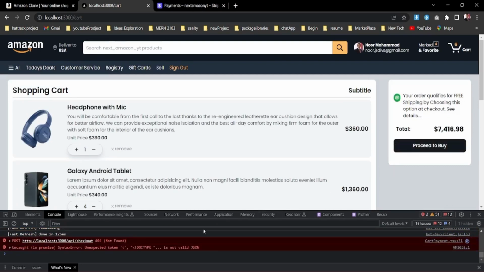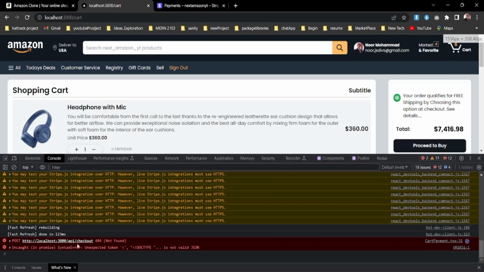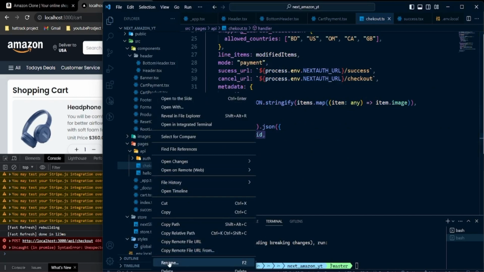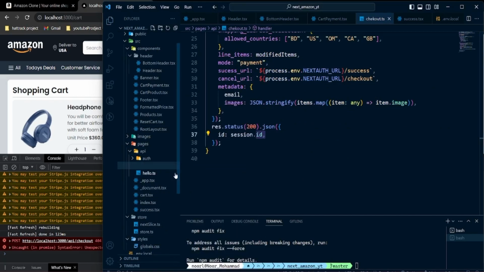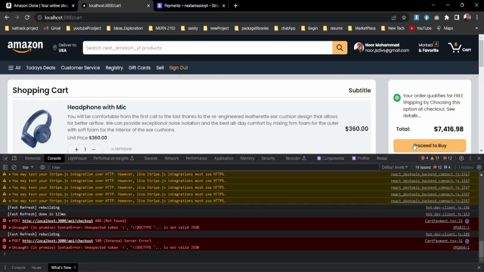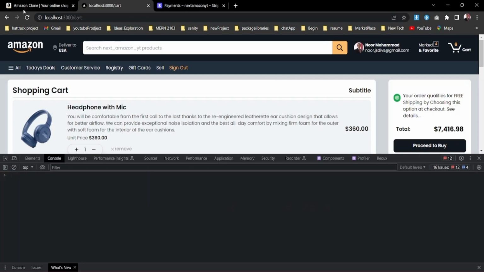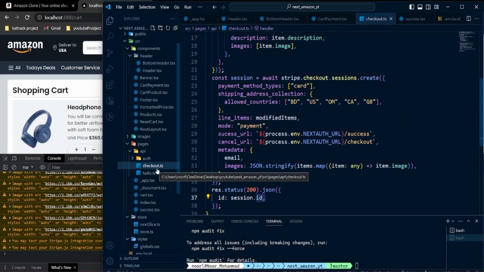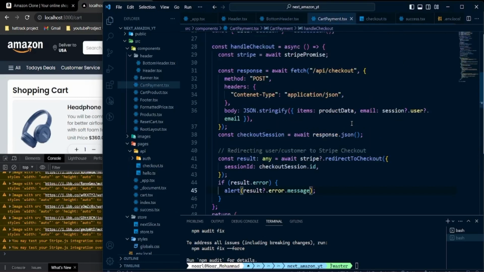Proceed to buy. And by the way, we are not getting that. As you see, POST API checkout 404 not found. So I think we made something wrong. API, see, that should be, let's rename it to checkout. Yeah, so I made a mistake again. So let's click. Okay, let's give a reload with that. So now checkout, and the cart payment, API checkout. So I think it should be done.